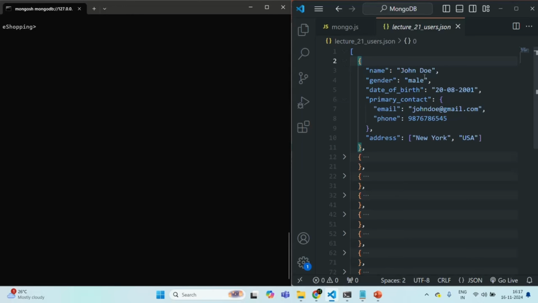As you can see, each customer has this name field, this gender field, and this date of birth field. Then each customer also has this primary contact field, which is assigned an embedded document. In this embedded document, we have an email field and a phone field. So each user is going to have a primary contact field, which stores their primary contact, and this primary contact is going to be unique for each customer. No two customers are going to have the same primary contact. We also have the address field where we are storing the city and country of the customer.